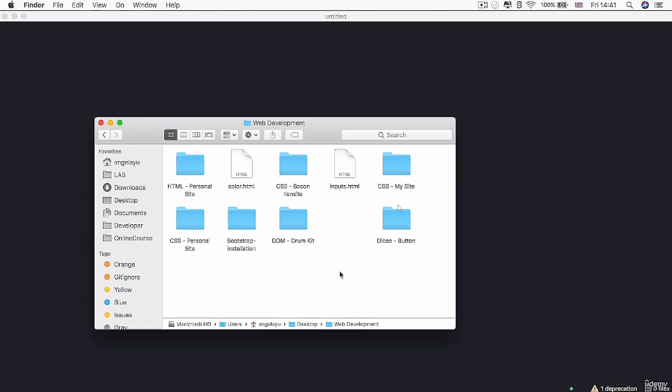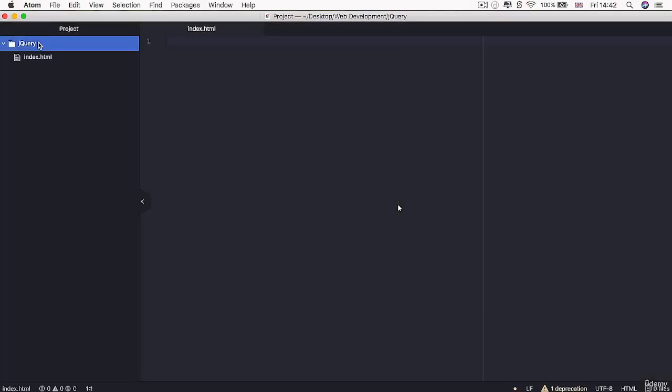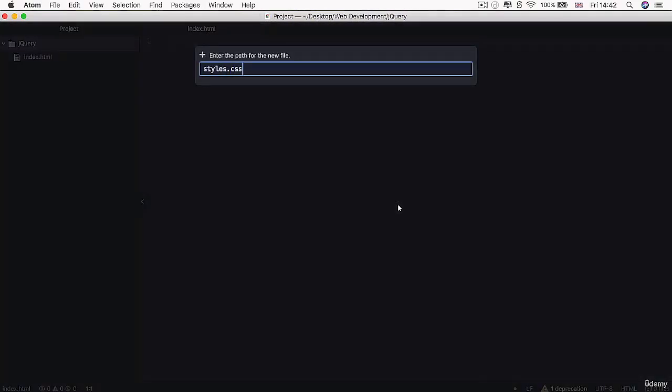Now, I want you to go into your web development project folder and create a new project, and we're going to call this jQuery. And then we're going to drag and drop this into Atom, and then we're going to hit A in order to create a new file. And this is going to be index.html, as well as styles.css, and also our index.js.